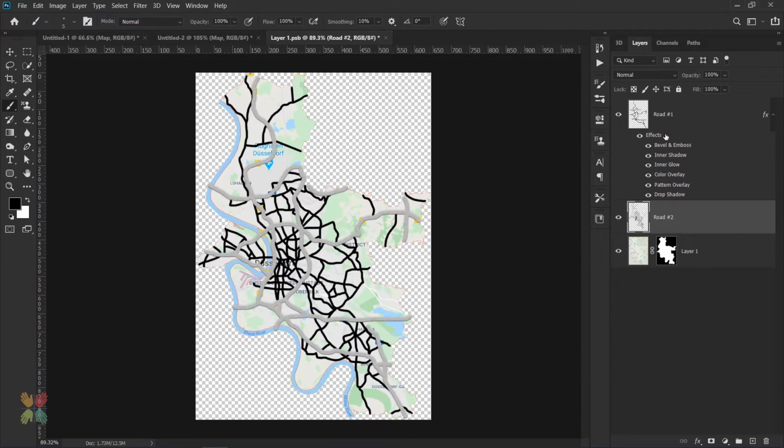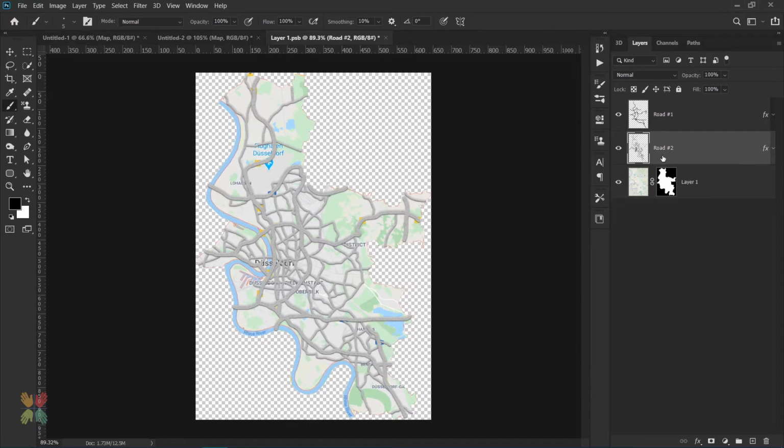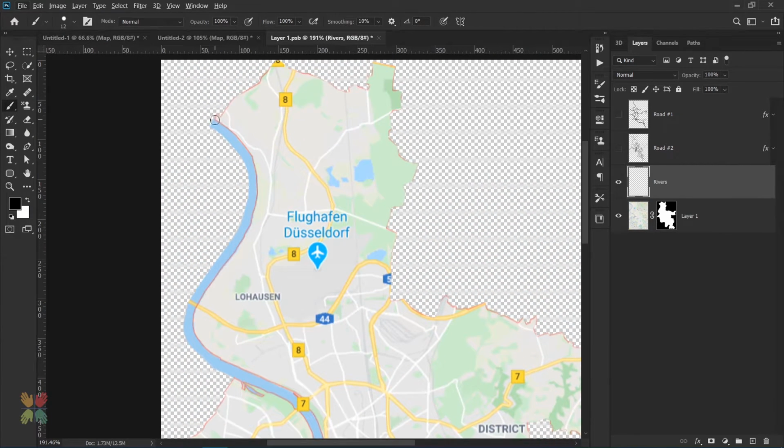Bring the thin road layer below the main road layer, and by holding Alt you can drag the effects from the top layer to the layer below. Make a third layer below the road layers. And using brush, paint out the rivers in the map. You can hide the road layers for better clarity of the rivers.